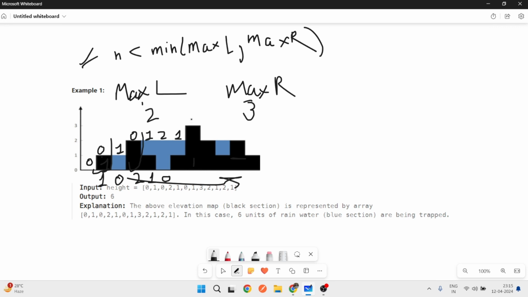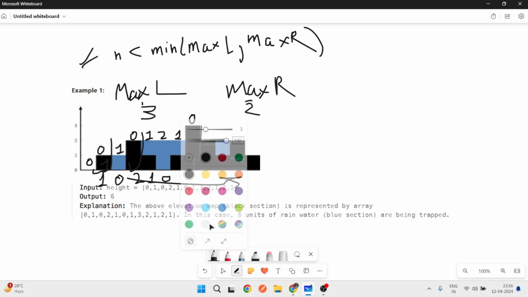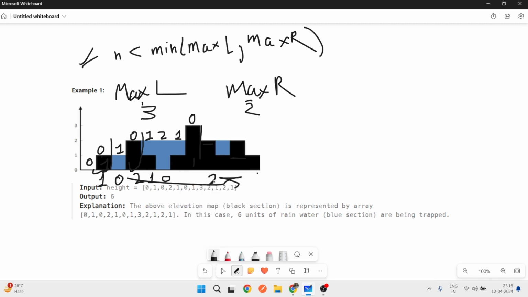For this, what is the maximum left? It has maximum left of 2, but it has maximum right of 2. You can see the maximum right became 2. So height 3 is greater than the minimum of max left and max right. So there will be no water stored. For this, maximum left became 3, maximum right is now 2, and the current value is 2. So 2 is not less than, so it will store 0 water.